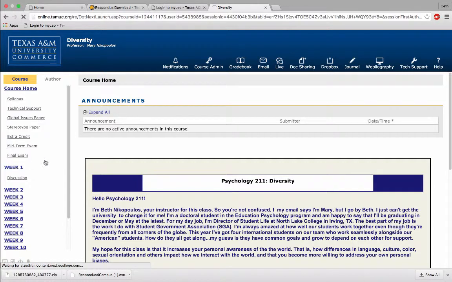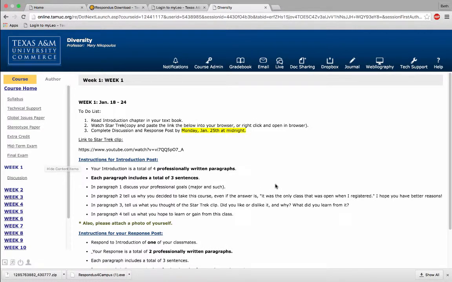If we look at week 1, this will tell you what assignments are due for that week. So for example, you'll be watching the Star Trek clip. It'll also tell you when the discussion post, for example, is actually due. In this case, the 25th at midnight.